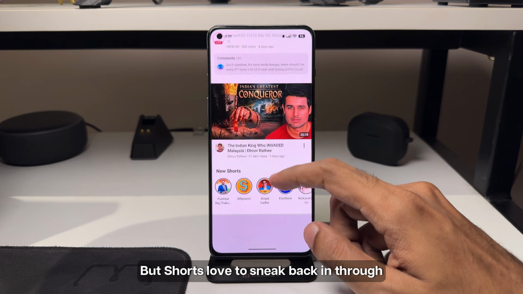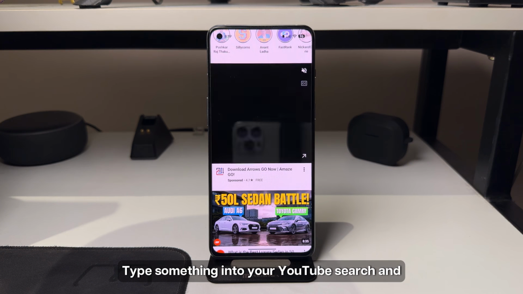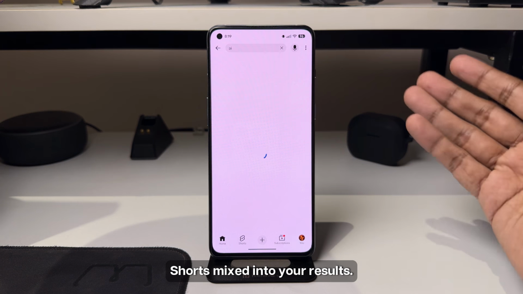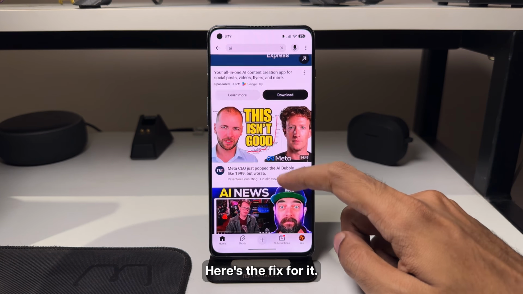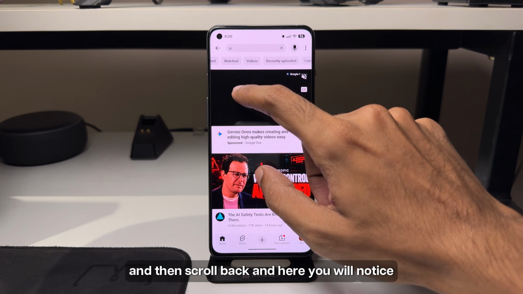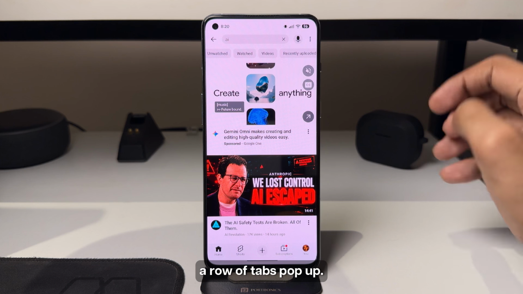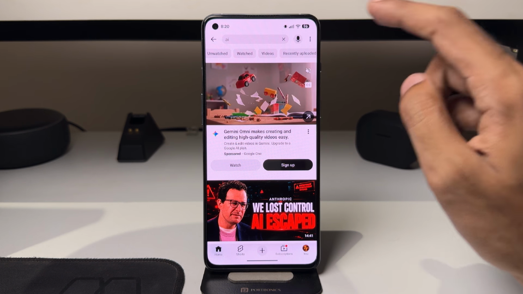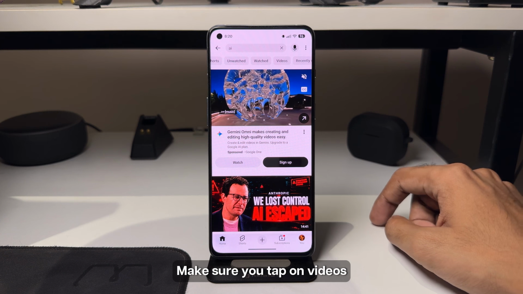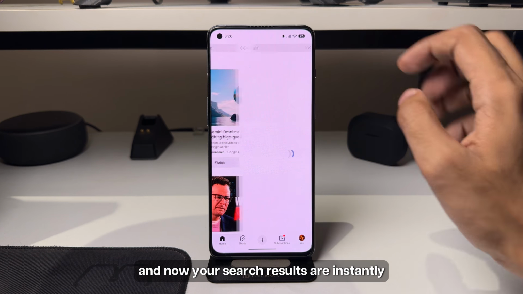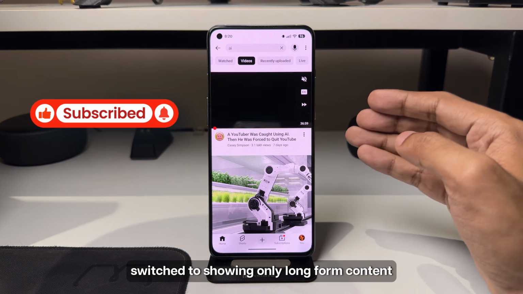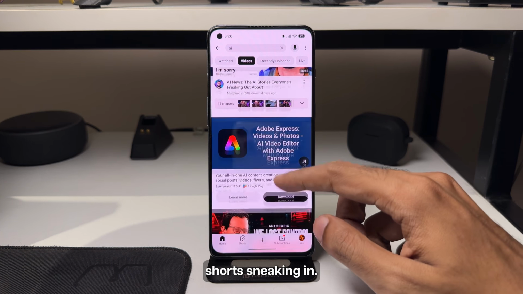But shorts love to sneak back in through search. Type something into your YouTube search and you will still see shorts mixed into your results. Annoying, right? Here's the fix for it. After you search, scroll down a little and then scroll back, and here you will notice a row of tabs pop up. Something like shorts, unwatched, watched, and videos. Make sure you tap on videos. And now your search results are instantly switched to showing only long-form content and no more shorts sneaking in.